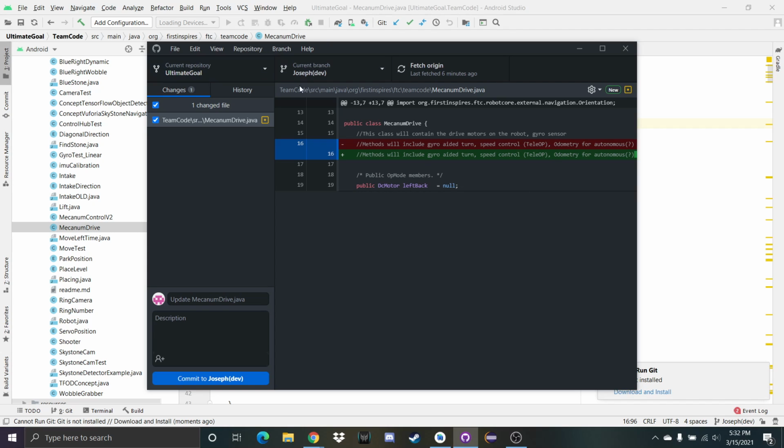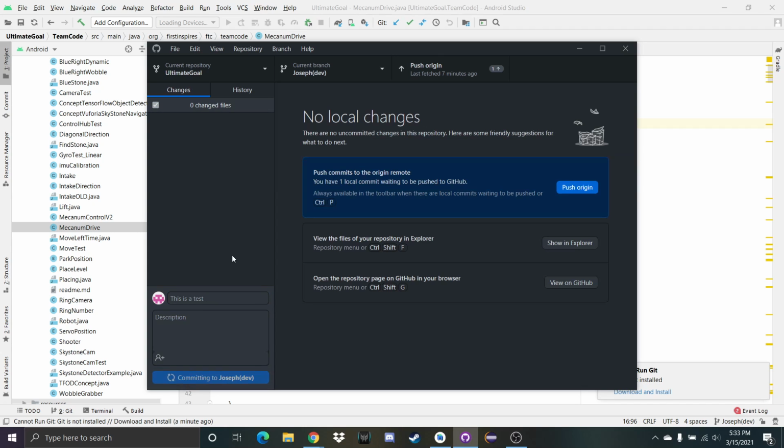As you can see, I have a branch selected, which is my development branch. So if I commit this, say this is a test, and I commit it. Once I hit the push origin button, it will then send it into the cloud. So, and then we can head over to github.com real quick.